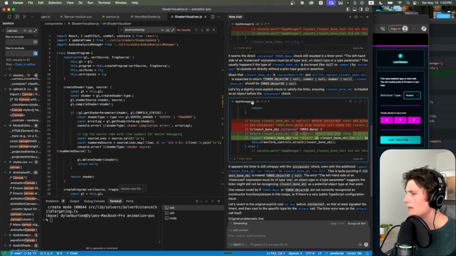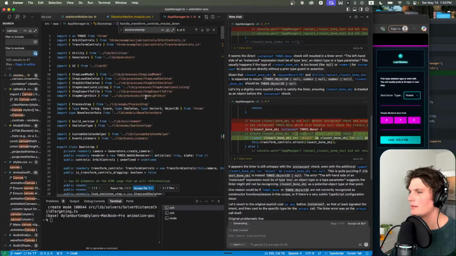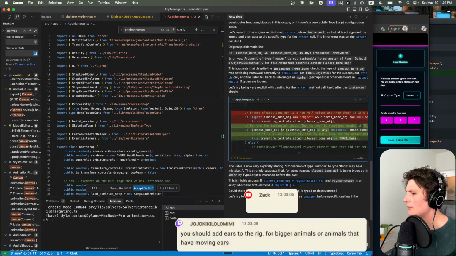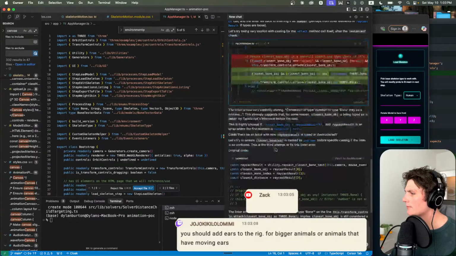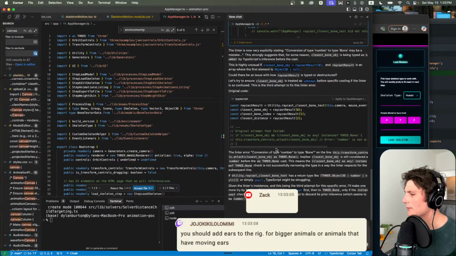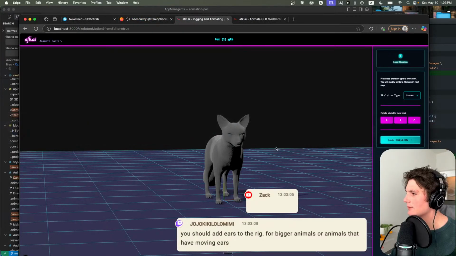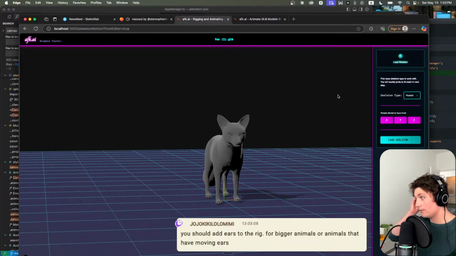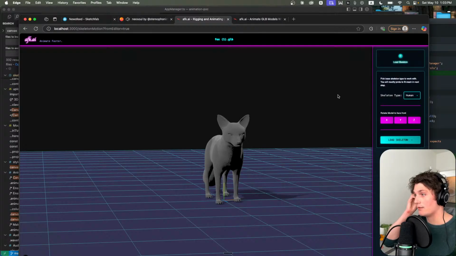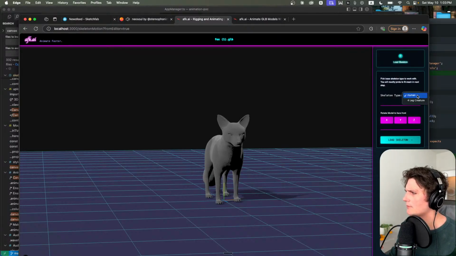Let's see if it added the environment import here. He's kind of doing his own thing. You should add ears to the rig for bigger animals. Yeah, I think you're right. I don't think we have ears. I agree. We should add them. But yeah, you're right. For the four-legged creatures, they pretty much always have ears.